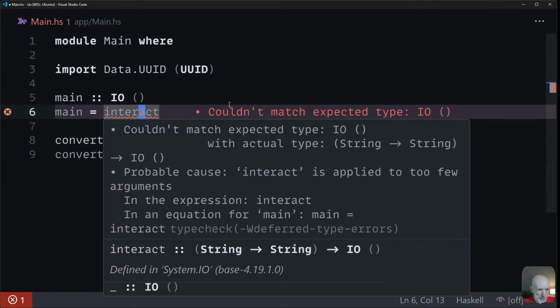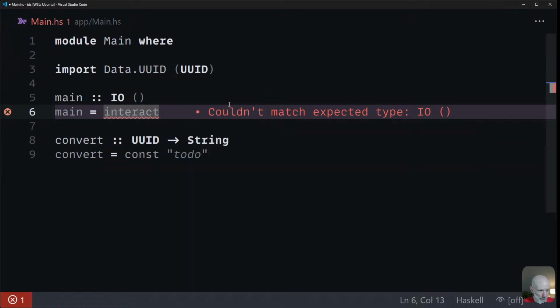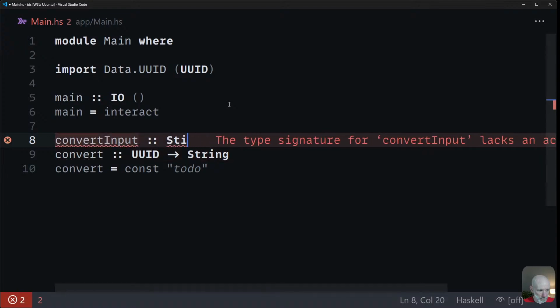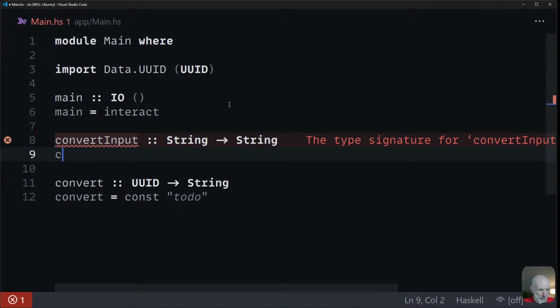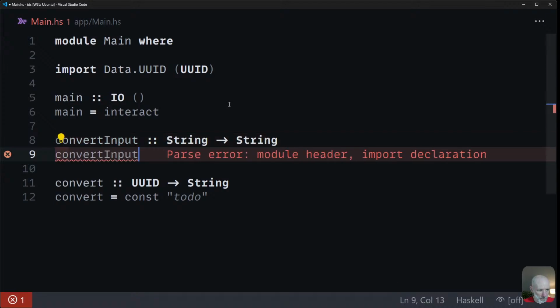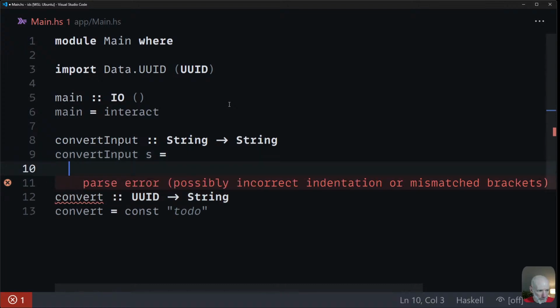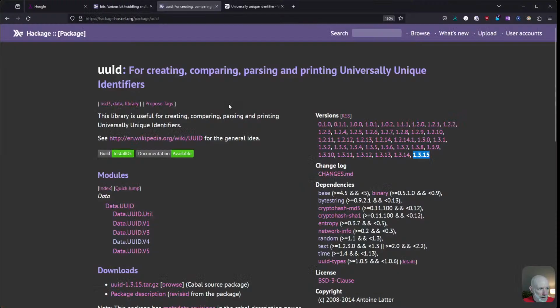So the type of interact is something that takes string to string and then runs it under IO, basically. We need to write the string to string, so we can say I convert input, and that goes string to string, and we can say convert input s is okay.